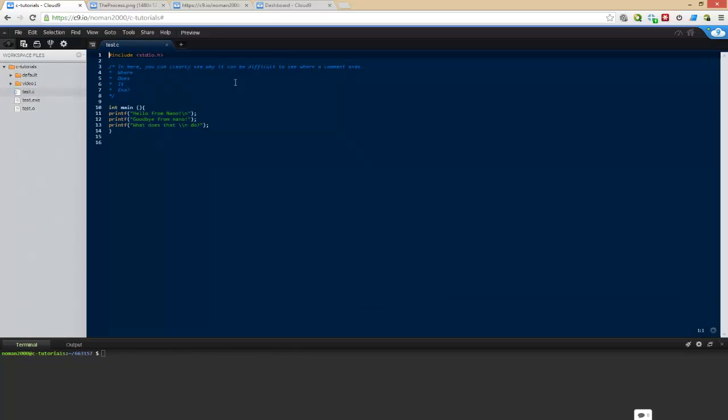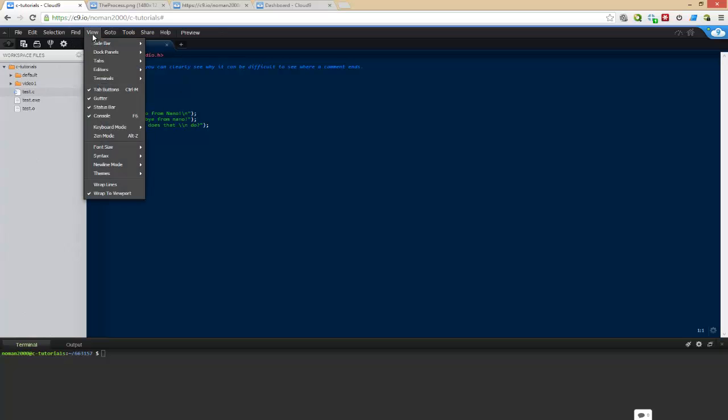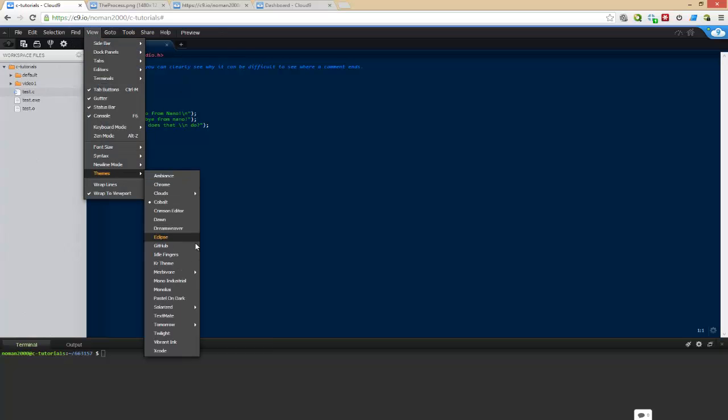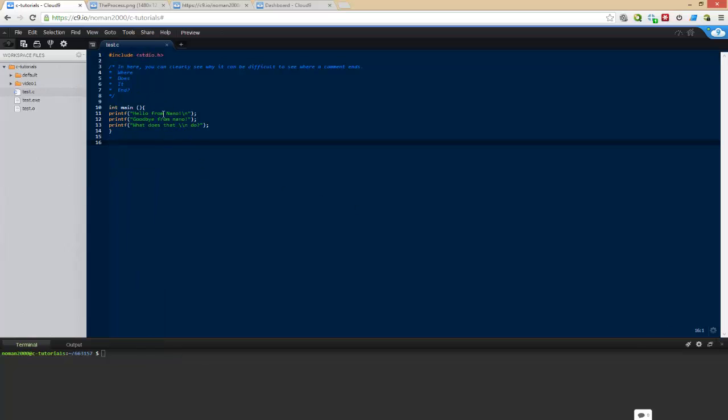But anyway, I'll pop back open test.c. By the way, my default editor probably looks different than yours. Go to View, go down to Themes, and you can pick whatever theme you want. So there it is. Now I've got my beautiful syntax highlighting.